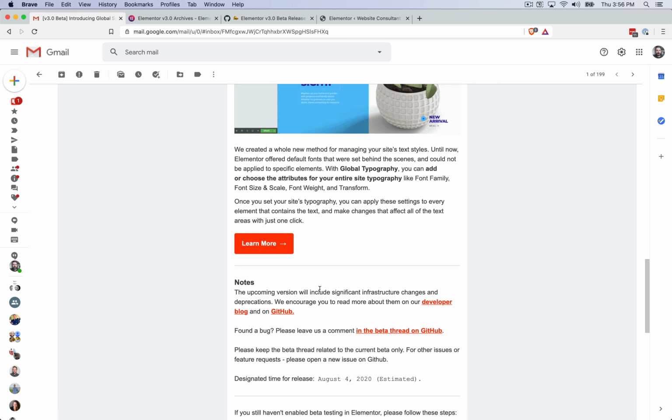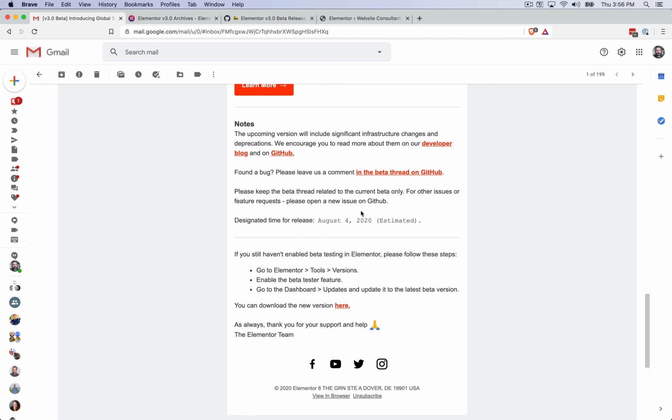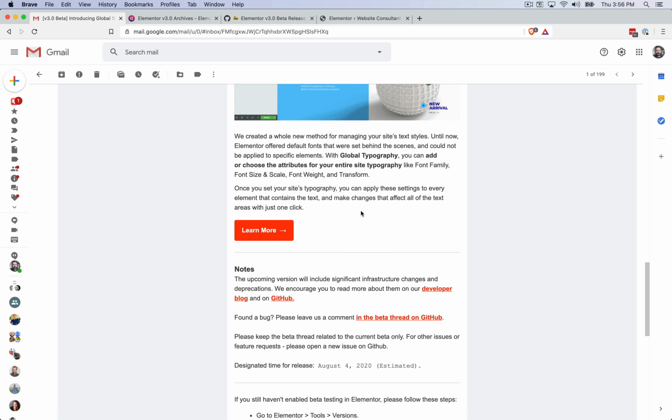And some things I wanted to point out is you can opt into beta releases within your Elementor account. You can opt in, and then when you do, they say it right down here in the email: go to Elementor Tools Versions, enable the beta tester feature, and then go to the dashboard and hit update, and you'll see the updates available to move to the beta version. Remember that it is beta, and this one has a little interesting twist I'm going to show you in a second, so don't run this on your production Elementor sites.